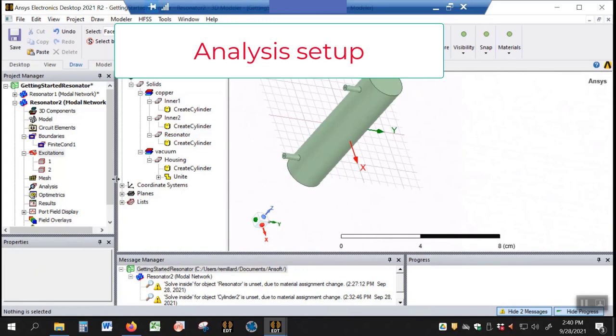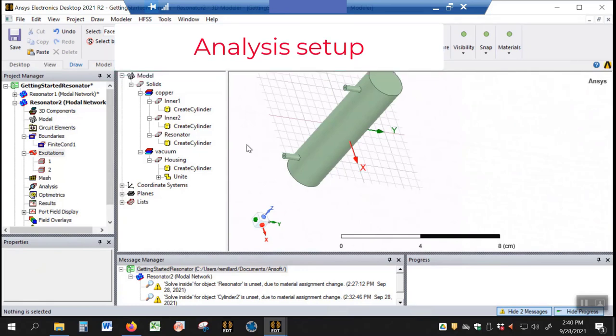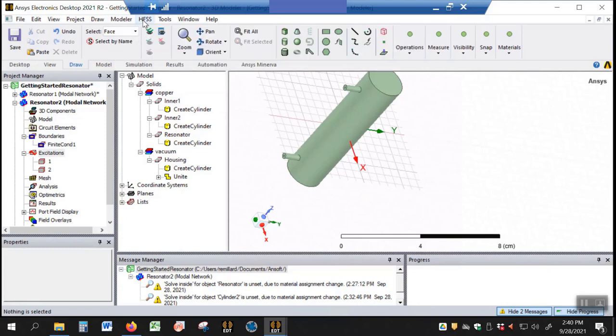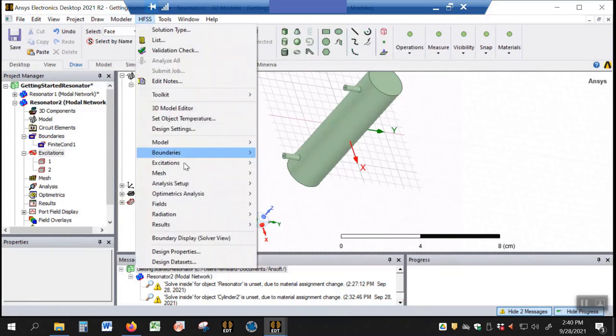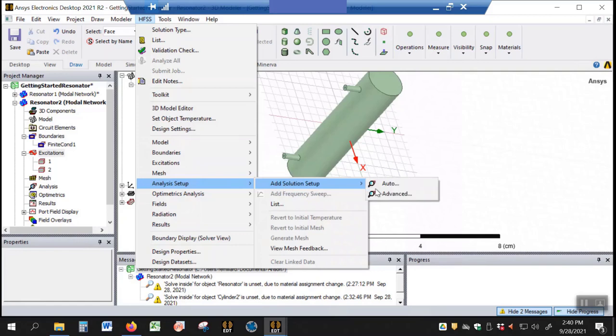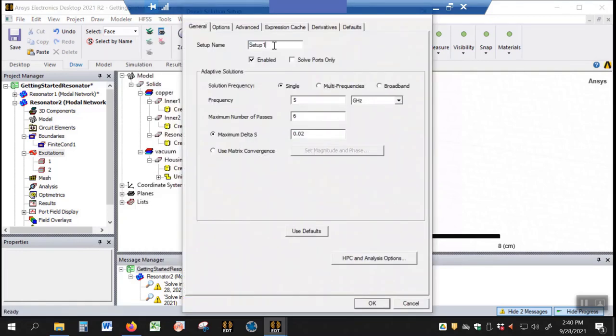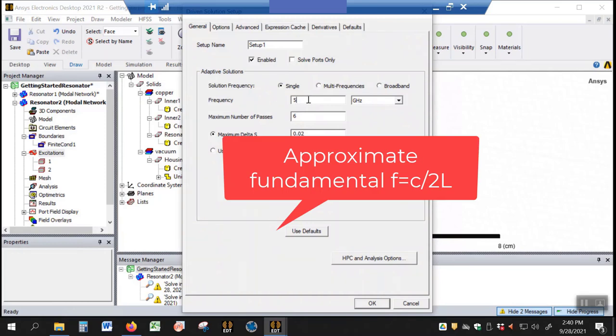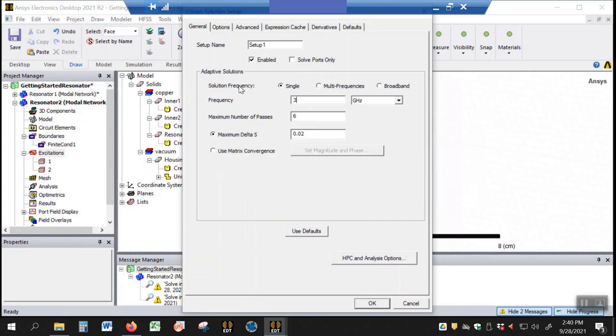We have to now set up the analysis. We have to tell it what frequency we would like it to solve at and over what range of frequencies we would like to sweep. Go to HFSS, Analysis Setup, Add Solution Setup, Advanced. We'll call it Setup 1. This rod is 6 centimeters long, so I expect it to resonate at 2.5 gigahertz. You want to solve at a frequency that's maybe a little higher than where you expect your solution. We'll pick 3 gigahertz. Solution frequency is just single. One frequency we'll solve at.